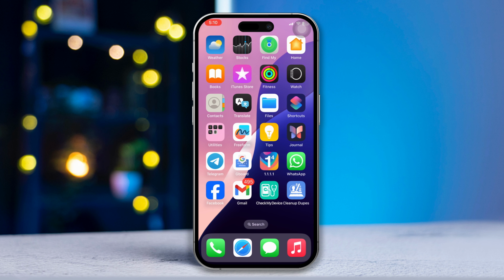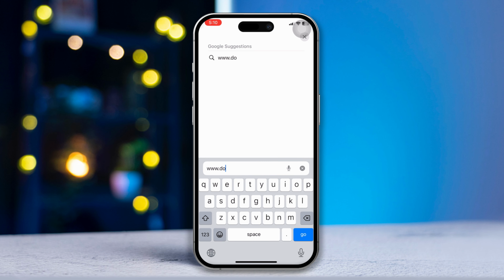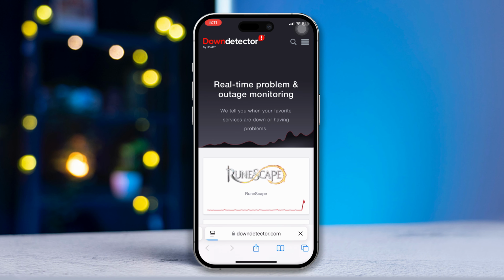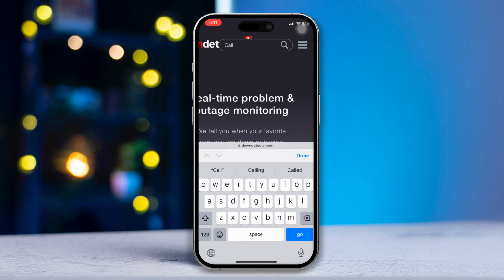We are going to learn how to check the Call of Duty server to see if it's up or down. It's super simple, so let's dive right in. First up, open any browser on your iPhone. Head over to www.downdetector.com. Now, tap on the search icon and type Call of Duty, then hit Go.